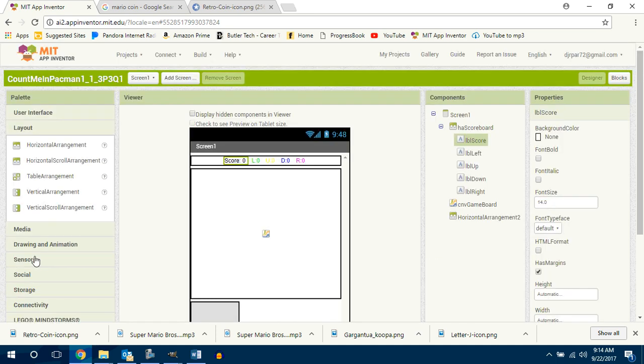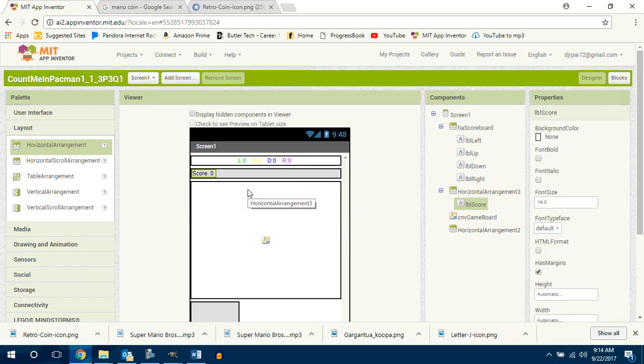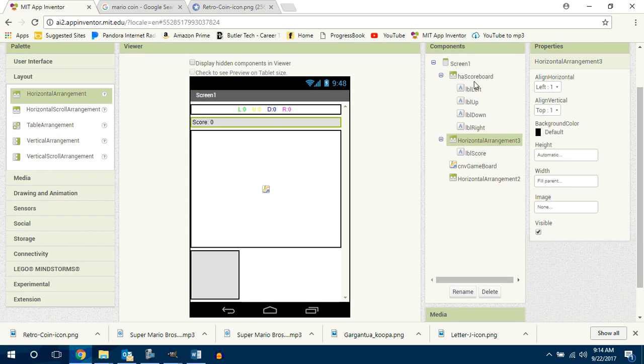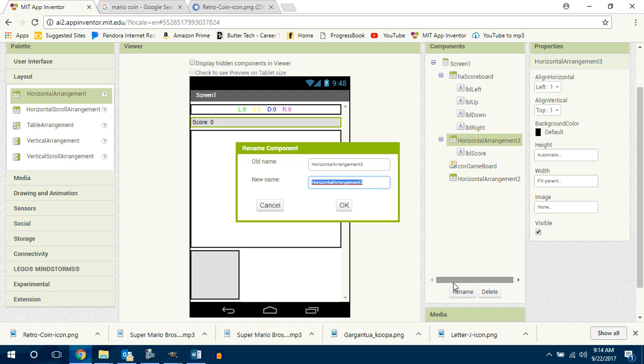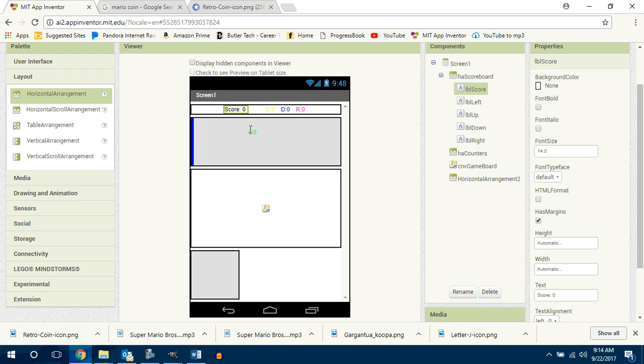So if you want, we can go to this layout right here and put it underneath it, okay, with fill parent. And I can put score down in here. Center that. I'm going to do some arranging here in a second. So here, this is going to be for my counters. And I'm going to put all my counters in here. Okay, HA counters. So I'm going to take score, put it up here, and I'm going to take counters and put them down here.